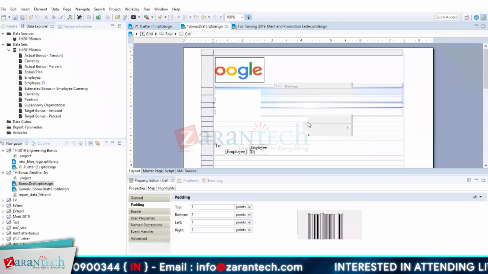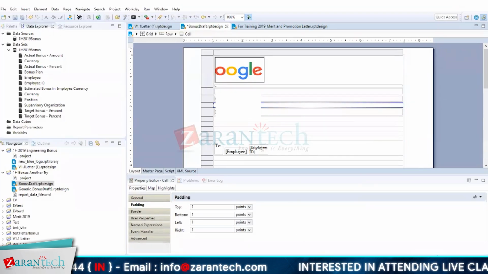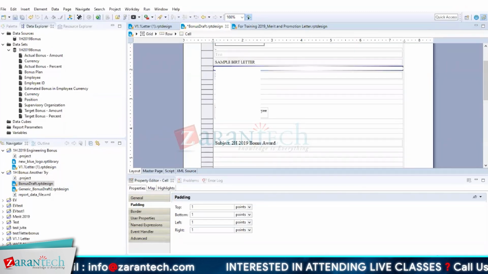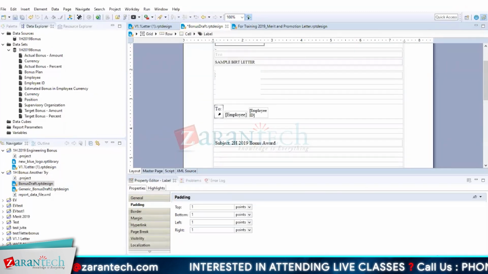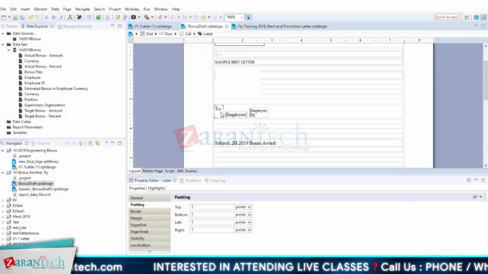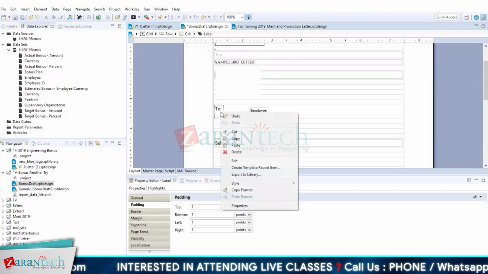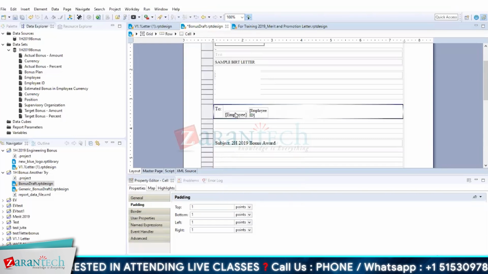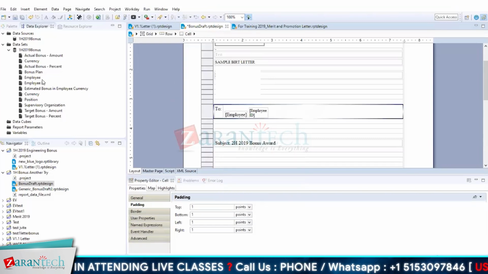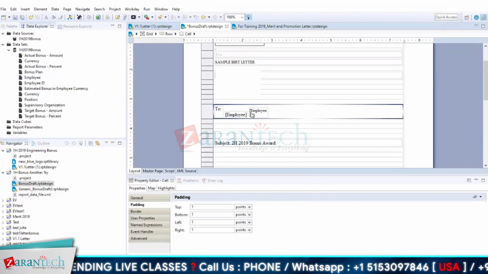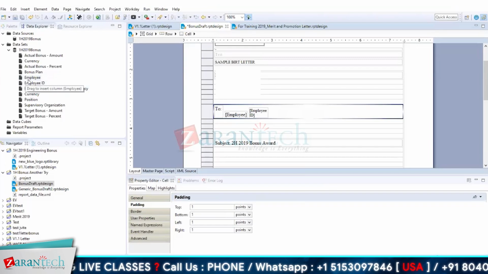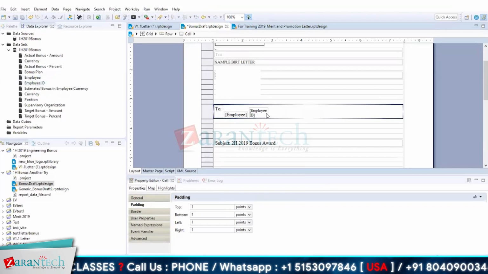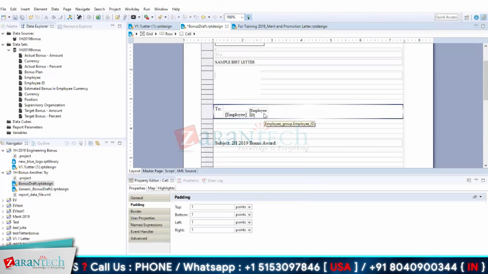So now it's there as a sample word letter. You would have a date, and then this is "to," and then the employee name. So "to" has been inserted as a text, and then right after that, you just drag employee name and put it over here, and then drag employee ID and put it over here.